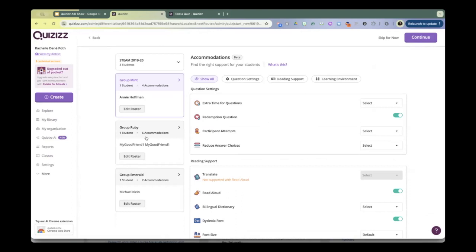But in a larger class size, when it happens that some of your students have the same accommodations that have been set, they are then placed into different groups.